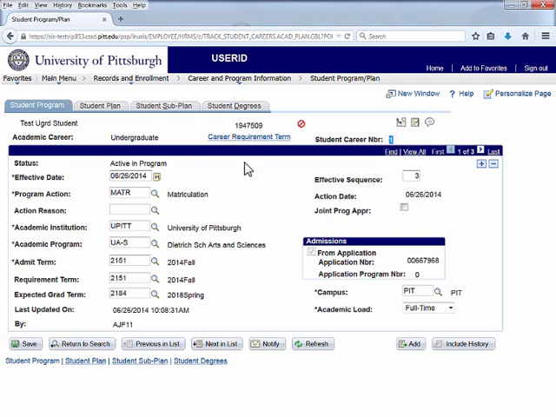In order to do a plan change on this page, simply click on the plus button, and you'll see that today's date was added as the effective date. Type in PLNC, then go to the Student Plan tab.